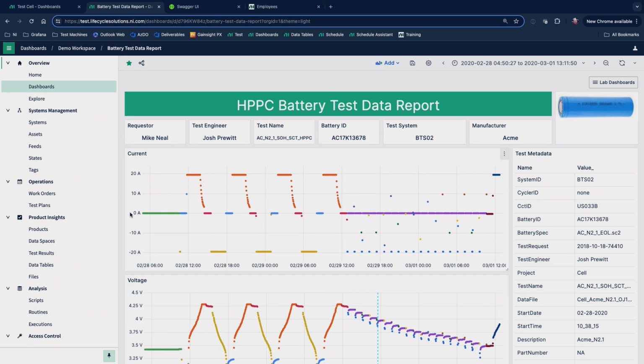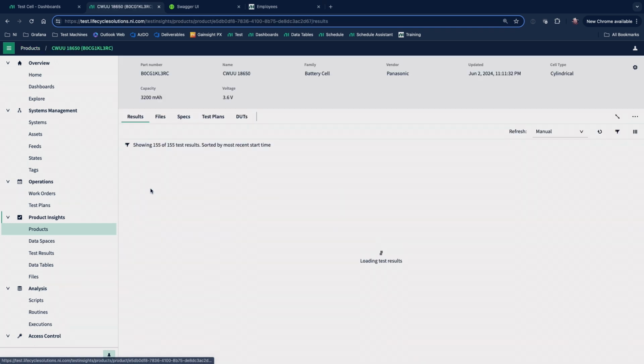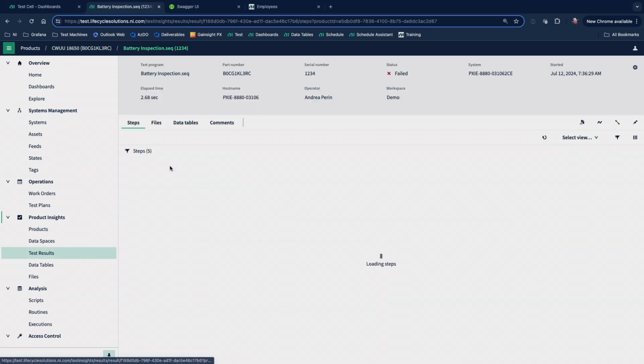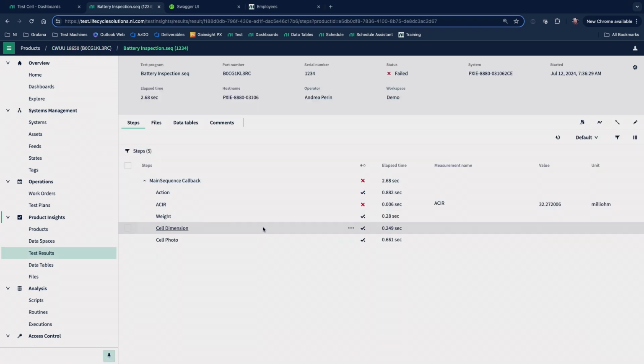So from here, let's switch back to our products to see how you can look at the coverage of those specs that we previously talked about, as well as the test results themselves. If I click on the product that we were previously viewing, here you can see a history of all the test results we had previously completed. If I click on one of the test results, you can see more information about the steps that were executed.